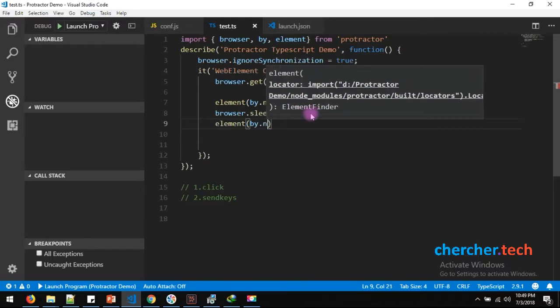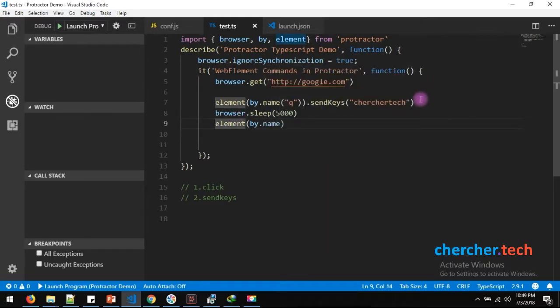Sorry, wait, we can directly copy paste this one, right? Yes. Now change this one to something like, can I type KKK? It doesn't mean anything, but let's run it.